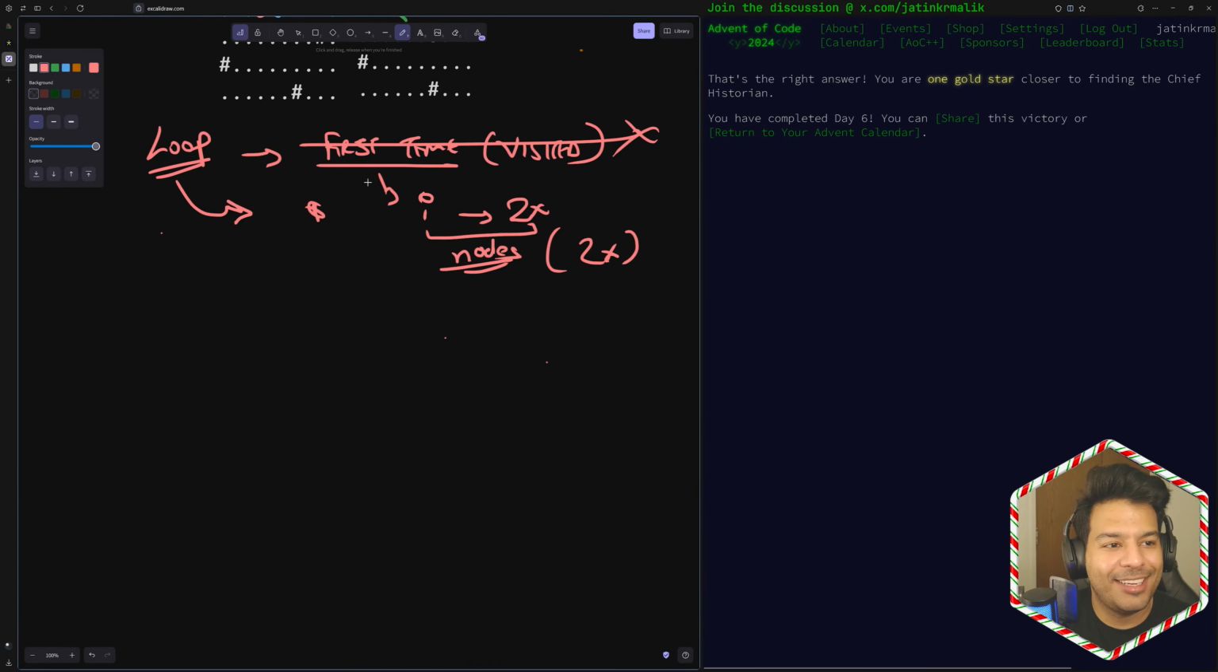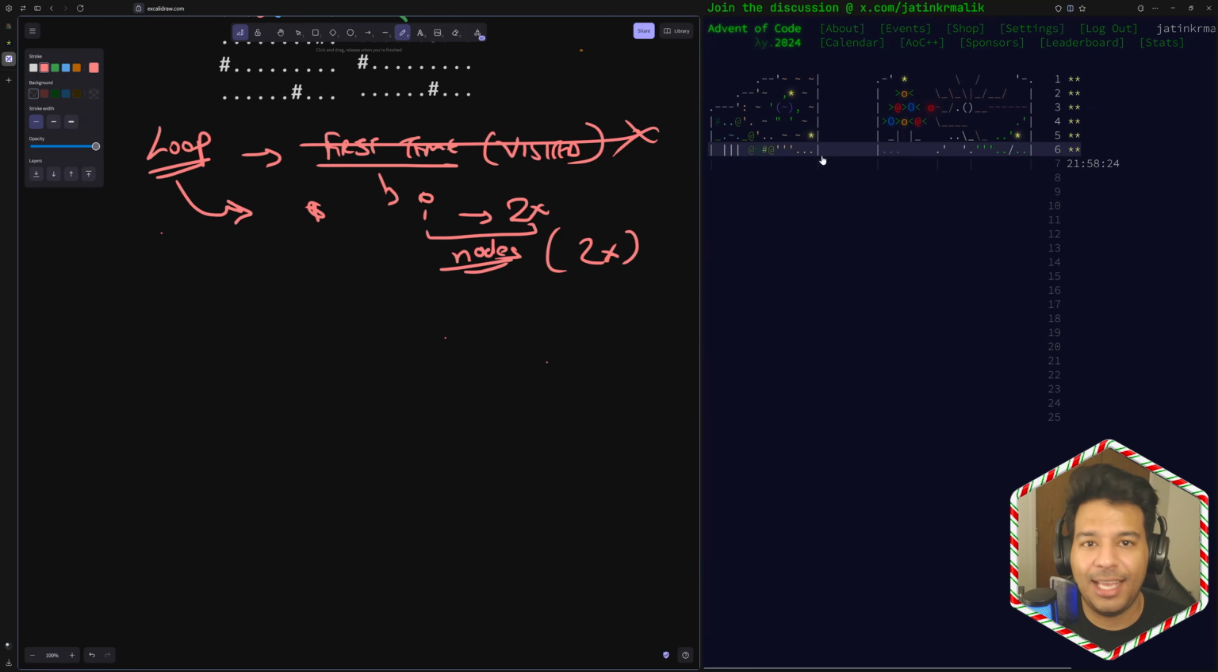And we are back. As you can see, we got the second gold star, and now we have completed day 6. This ASCII art pattern keeps on getting bigger. I still cannot make out what it is, but I think by the time we reach day 15, we should have some clear picture.